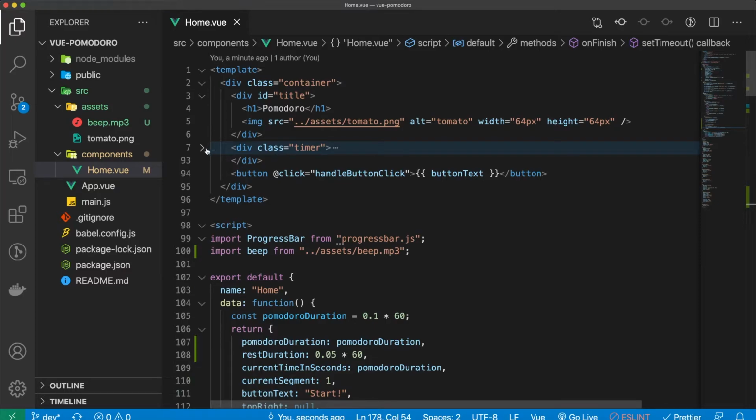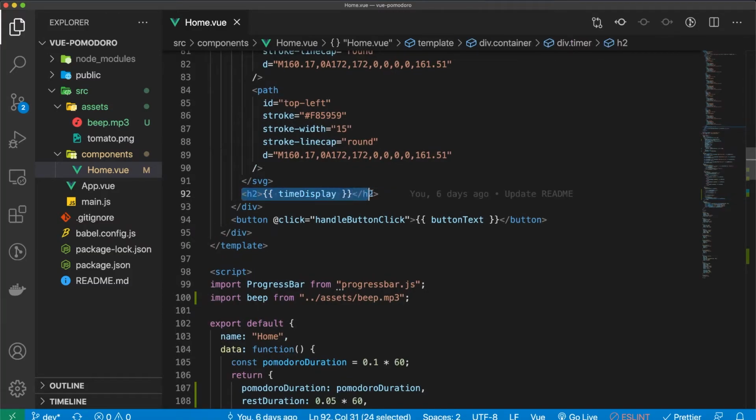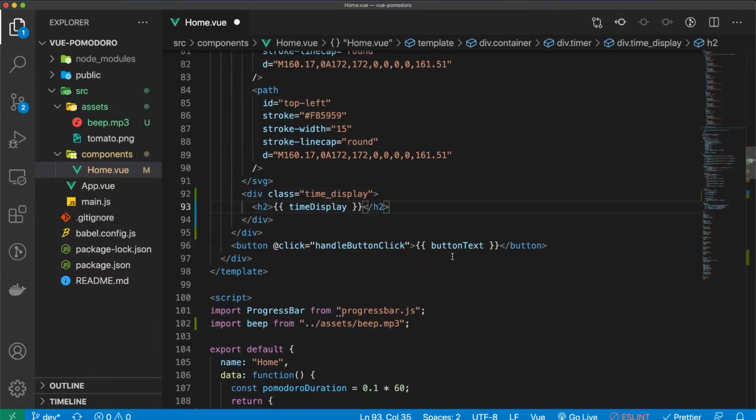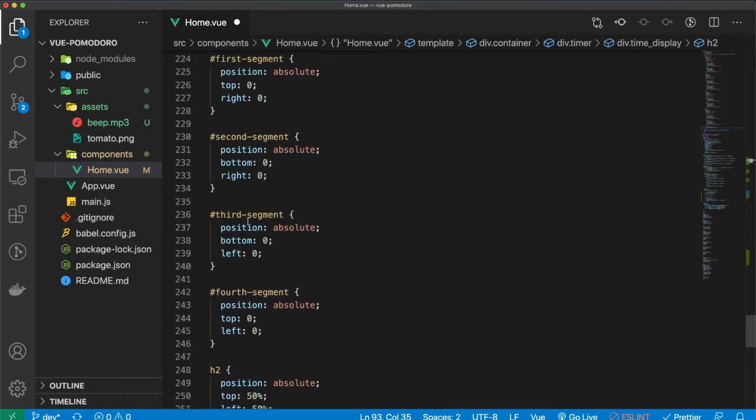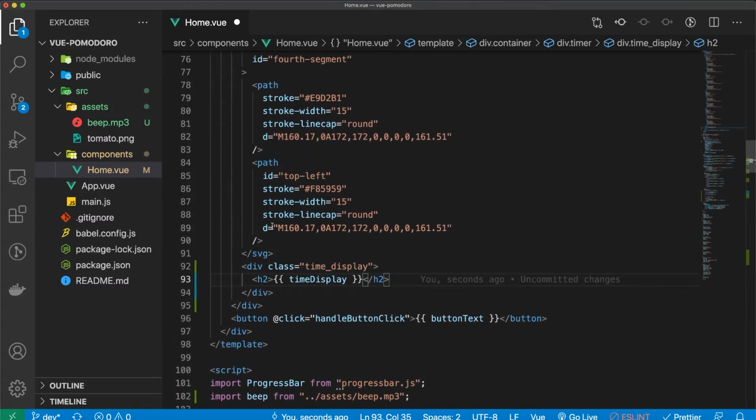So if we open up our timer and we scroll all the way down here to our time display, what we can do is we can actually put this inside another div. So let's call this div time display. Let's put it in here. Okay, so we've used hyphens, so we might as well just use hyphens right here in our class name. So this is just to make sure that everything is in the same format and we do not mess things up. Awesome. So now we have the time display.